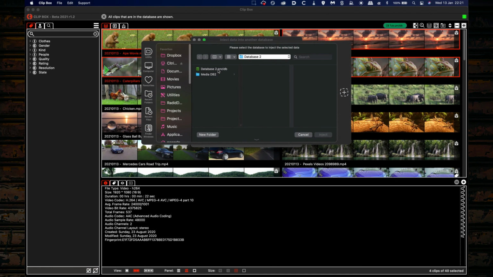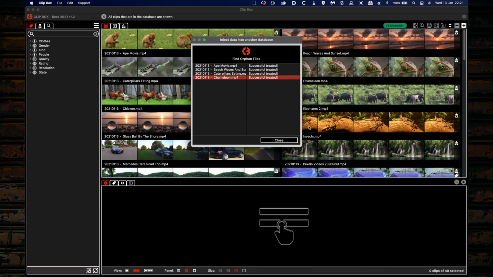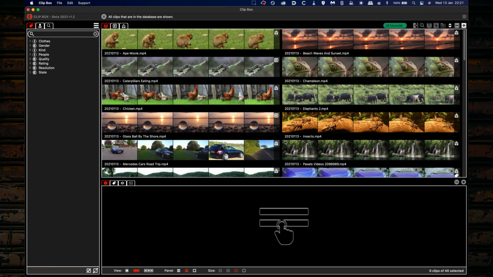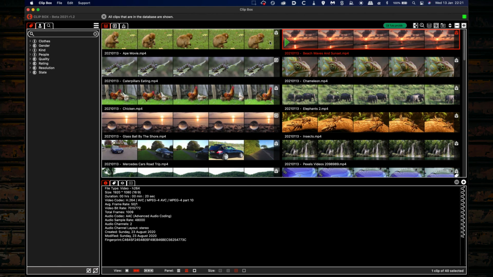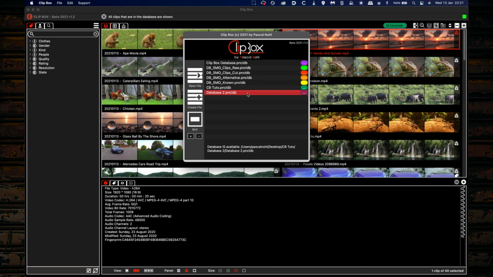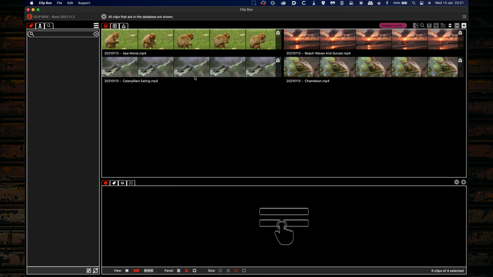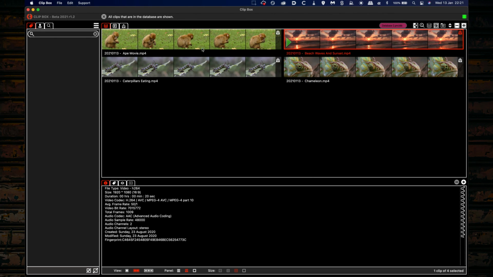I already prepared an empty database that I call database 2. Inject. So we see here all 4 movies have been treated successfully. Close. The movies are still in our database because I selected to not remove them. I will switch to database 2, open file, and the 4 movies are there.